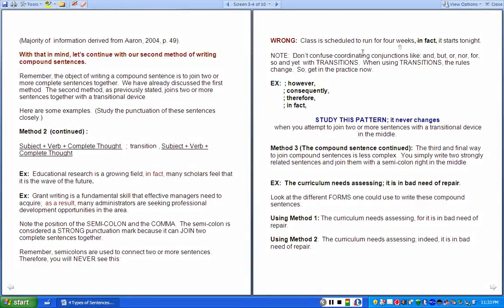So don't confuse coordinating conjunctions like and, but, or, nor, and for with transitions. You know, remember, they are different. So look at the example, study the example. Study this pattern, it never changes. When you attempt to join two or more sentences with a transitional device, the method is semicolon, transition, comma. Semicolon, transition, comma. Again, this is something you have to study and practice. And what I would like you to do is, at the end of this lesson, I want you to practice writing the 3 types of compound sentences. Now, let's talk about the final type of compound sentence. Okay?